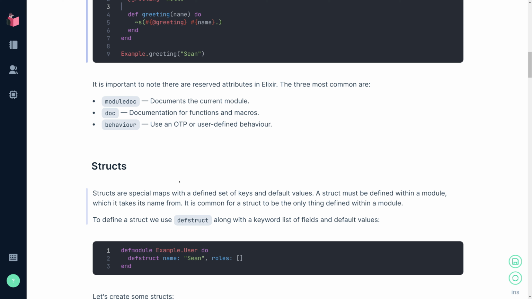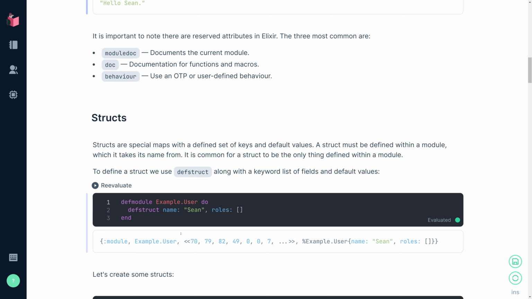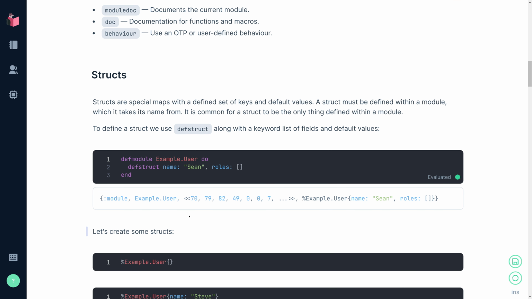Structs. Structs are special maps with a defined set of keys and default values. A struct must be defined within a module which it takes its name from. It is common for a struct to be the only thing defined within a module. To define a struct, we use defstruct along with a keyword list of fields and default values. So here we have an example, which returns the module. But here it's generating a struct with a name, and by default that name will be Sean, and the roles, which by default will be an empty list.